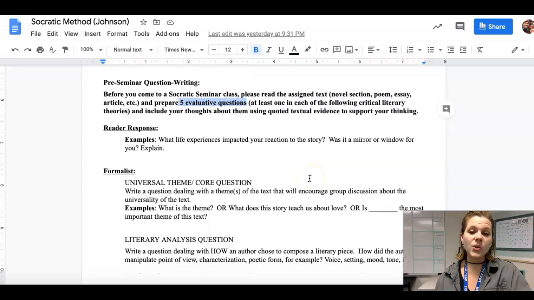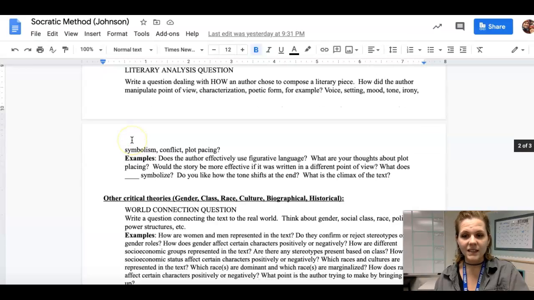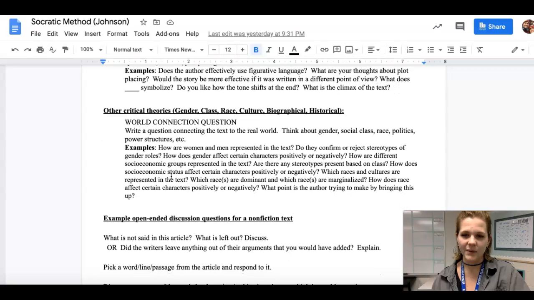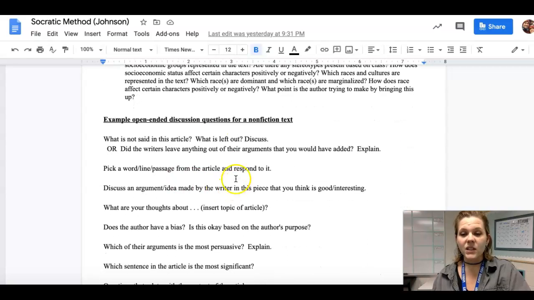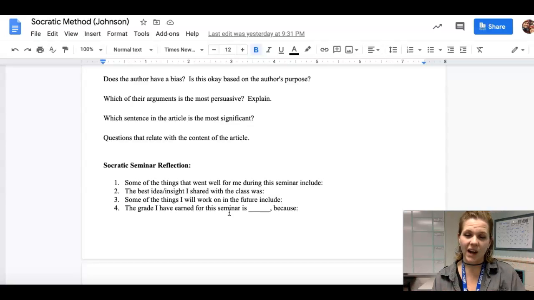This document also outlines different types of questions that you can ask. If this evaluative question slideshow doesn't really help you that much, you can also form your questions like this. They can be based on reader's response, the formalist lens, and other critical theories that we've talked about in this class already. The rest of the document just outlines other examples of open-ended questions that you could use in a Socratic seminar.